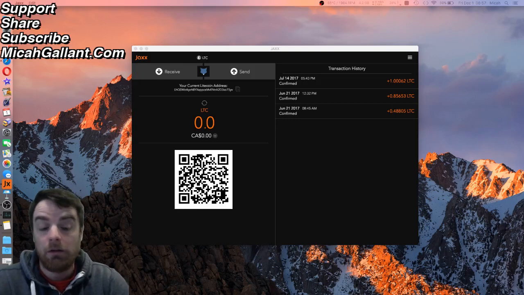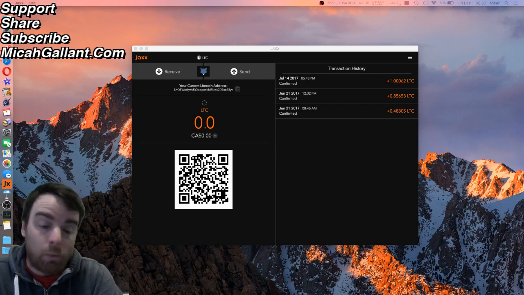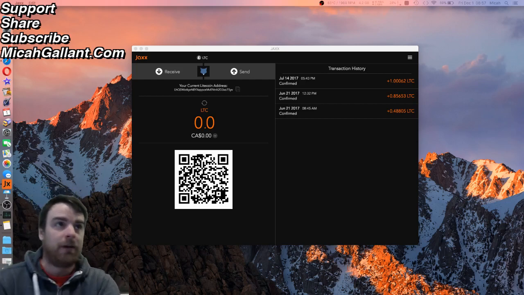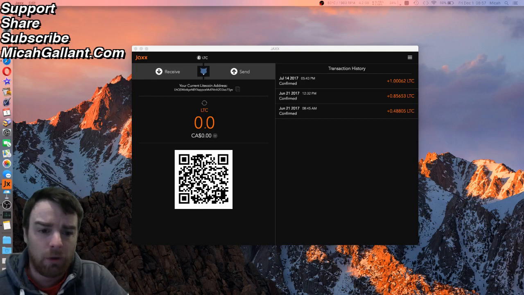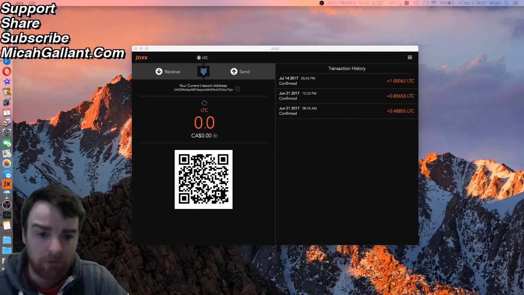This is my tale of losing all my cryptos from what I think they call a hot wallet. This is from JAXX. I had an old version of JAXX, 1.2, and I had my cryptos in here. You can see my current Litecoin address. I don't think that's dangerous, there's nothing in there anyways.